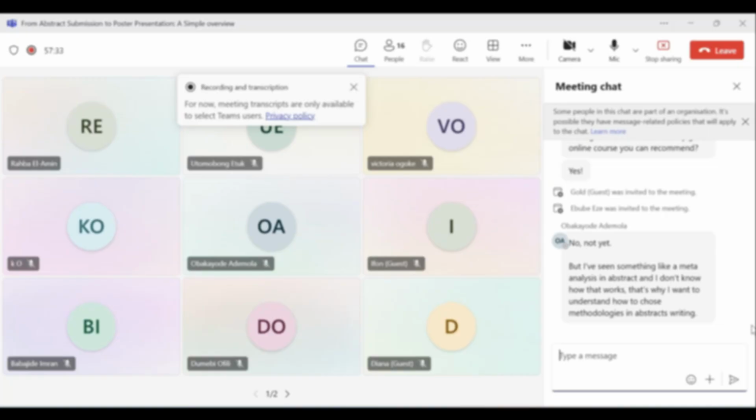I don't know it yet, but I've seen something like a meta-analysis and abstract, and I don't know how that works. Understand how to choose methodologies in abstract writing. So I think what you're talking about is research methodologies. In research, there's a number of methodologies that you can use. There's case reports, there's clinical studies, there are randomized controlled trials, and then there's, as you said, meta-analysis and systematic analysis. So I think that's more of a research thing than it is an abstract thing.